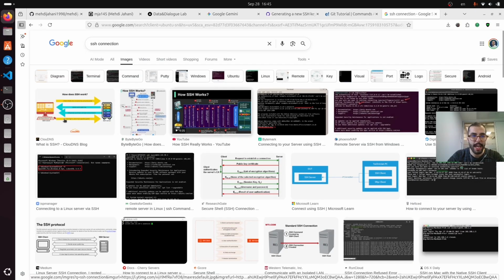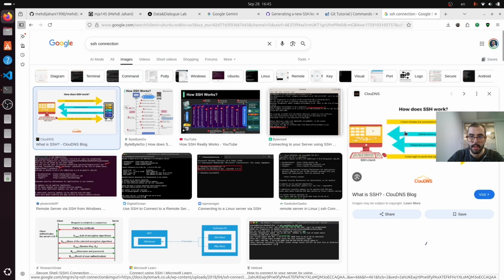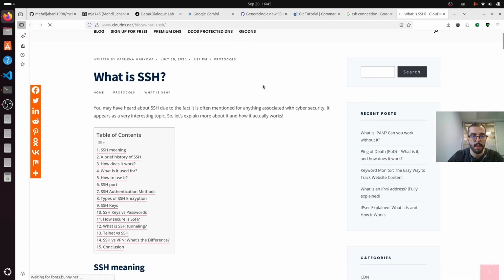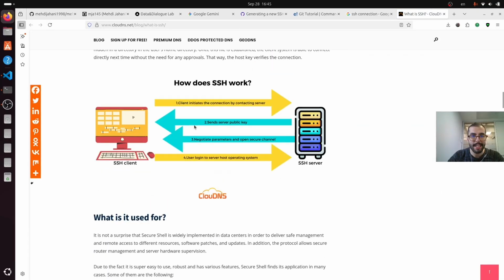So to quickly see how SSH works, look at this image here. Let me just open it for you. SSH is technically a tunnel between your device and another computer over the internet. To make this tunnel work, you have to exchange keys because it's an encrypted connection. To make this encrypted connection happen, to create the tunnel, you have to exchange keys with your device and the device you're willing to connect to.